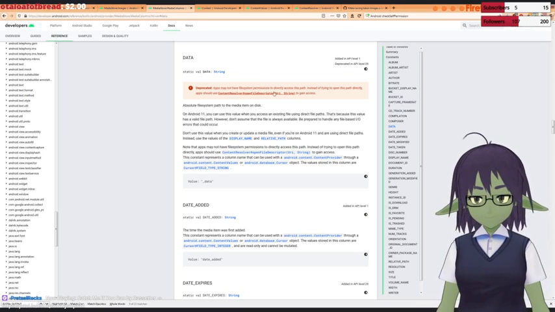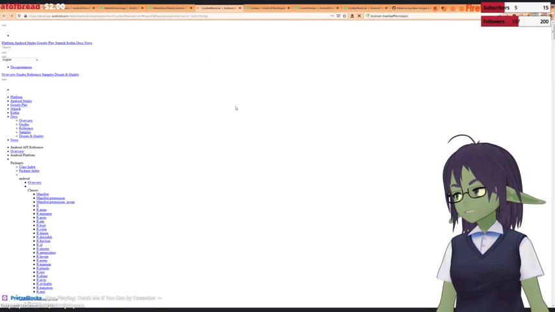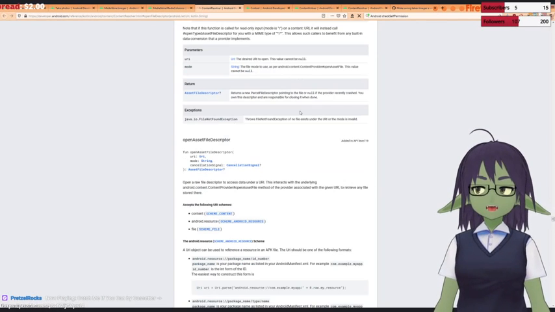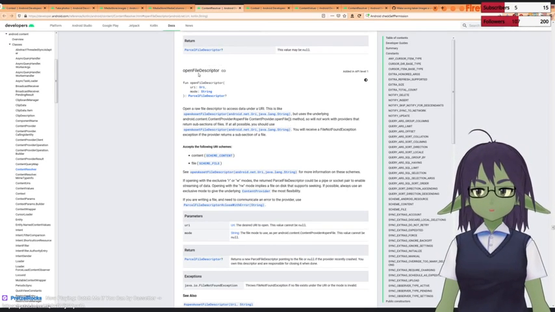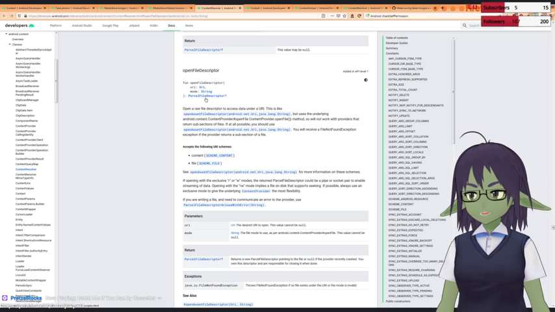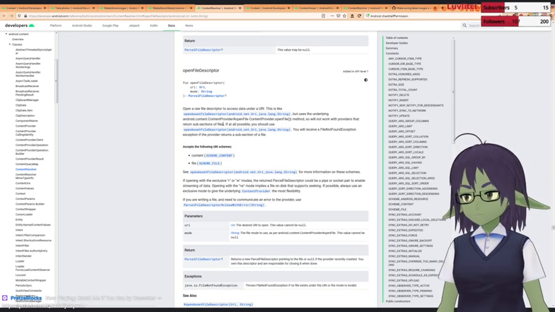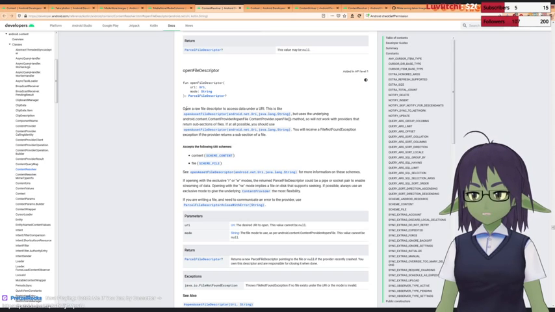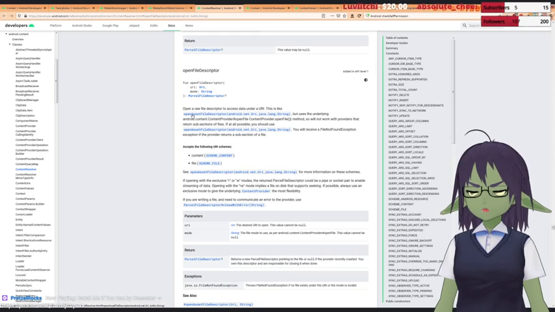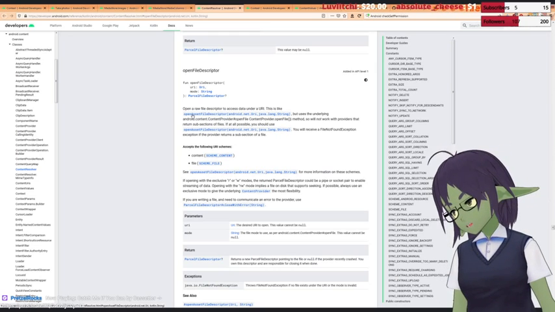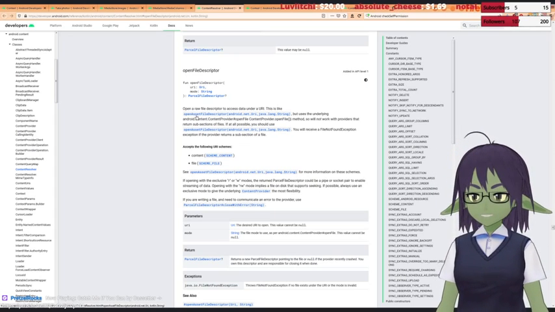Okay, alright, let's look at what this function does. I'm gonna figure out how to save a file. It's the last thing I do. Alright, we got URI, mode, and some freaky thing. Open a raw file descriptor to access data under a URI. This is like open asset file. I am lost already.